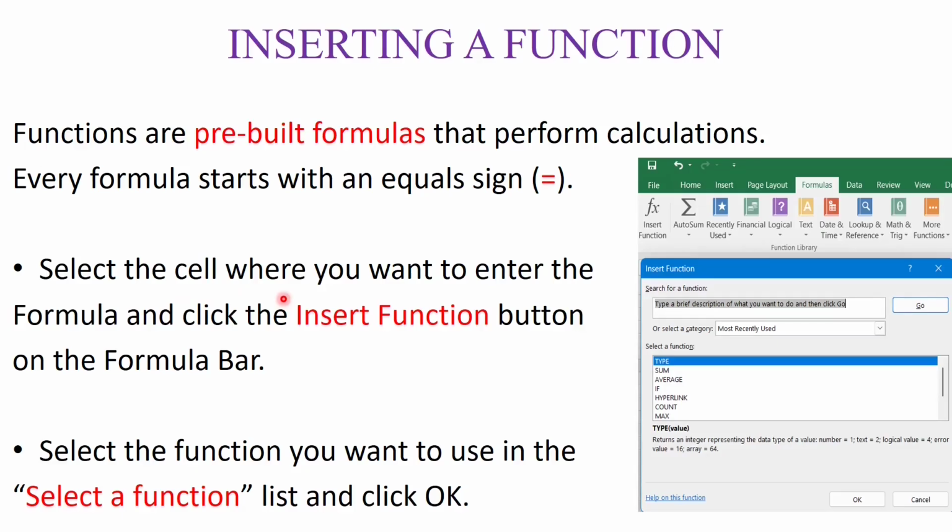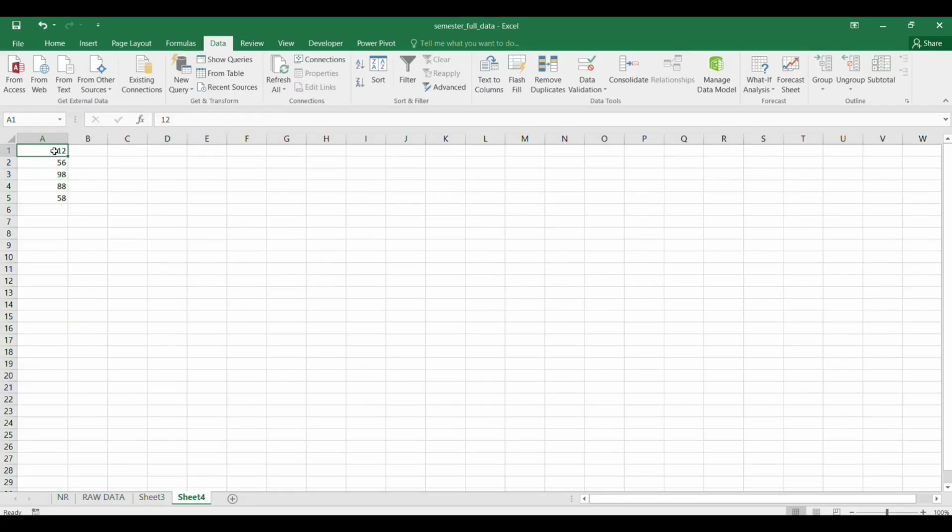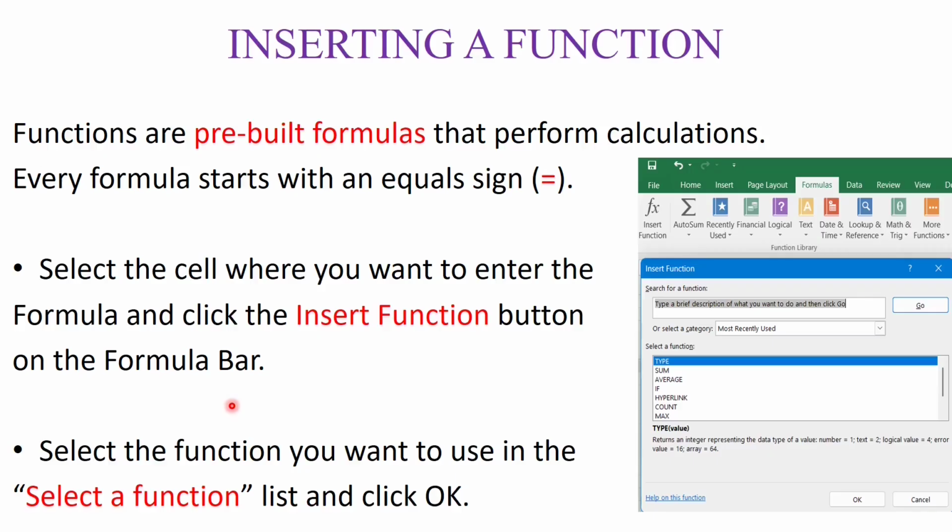Instead of typing a long calculation, you can simply call a function, give it the input, and Excel does the rest. For example, if I want to add numbers in cells A1 to A5, I don't need to write A1 plus A2 plus A3 and so on. I just type equal to SUM A1 through A5 and press enter. Excel will automatically do the calculation.